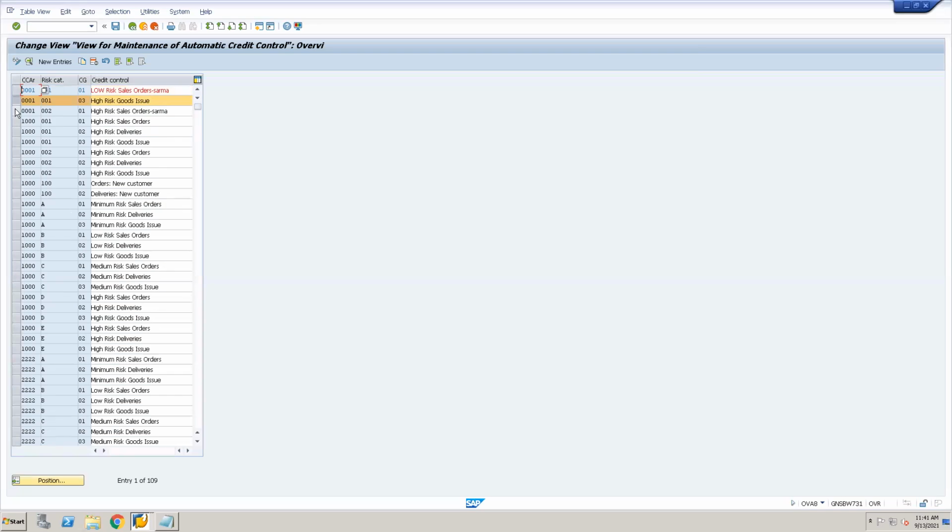If it is 001 with risk category of medium, we will be doing at 02. And if the risk category is 03, if it is high, then we will be restricting at sales order level with 01. So don't go with this one, but I'm telling you the example. If the credit control area is this one and the risk category is low, then we will be restricting at the goods issue level.